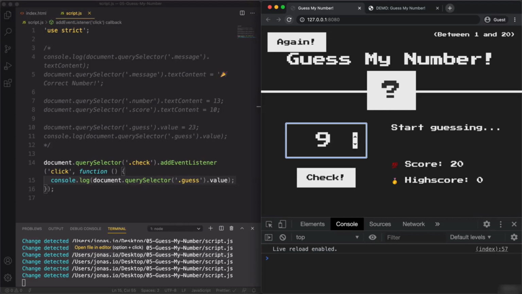So I will write 9, and now when I click this button, this 9 should appear down here in the console. And it does. Okay, great. Great job. So let's quickly go over this again.